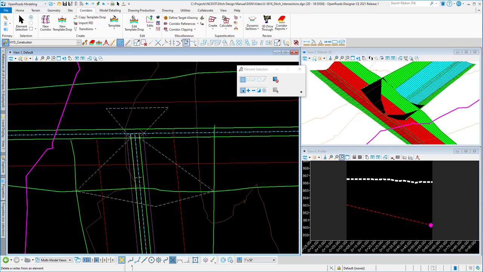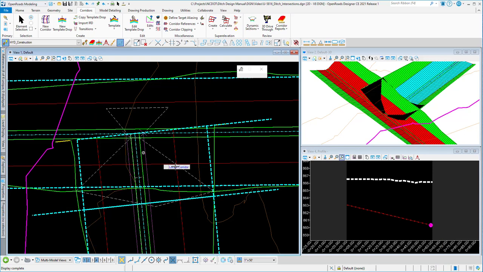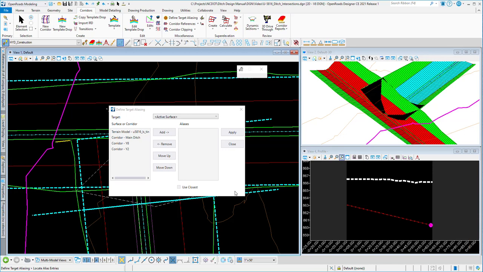So I'll go to corridors and up to define target aliasing. The prompt is to locate the corridor. So the corridor I'm interested in is the side ditch. I need to turn my levels back on, and then I can select that. By default, the templates in the corridors are seeking the existing terrain, but I want to add to that target. So I want to choose my terrain, but I also want to add the main ditch corridor as a target. And then check use closest, and then apply.